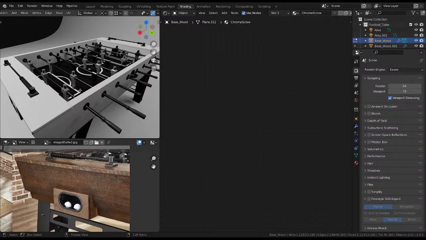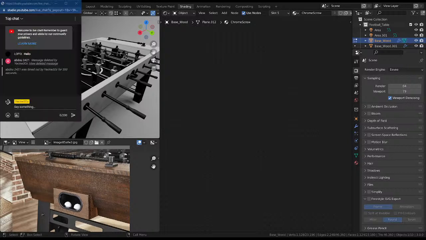Okay, so let's do it. It's going to boot. Substance Painter. It's the new window. Substance Painter. Nope, that's the chat. Where is Substance?